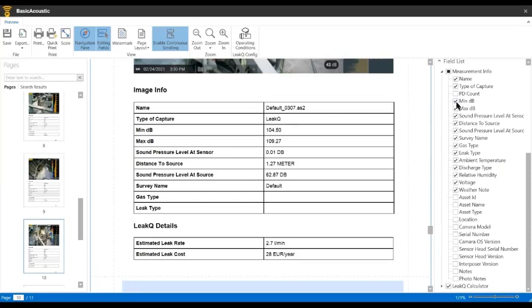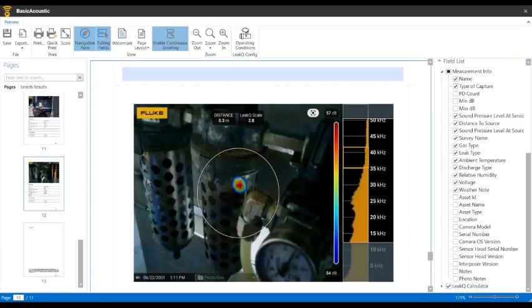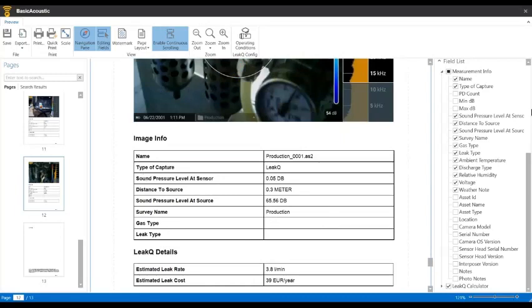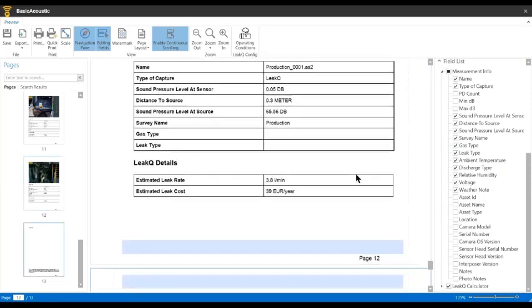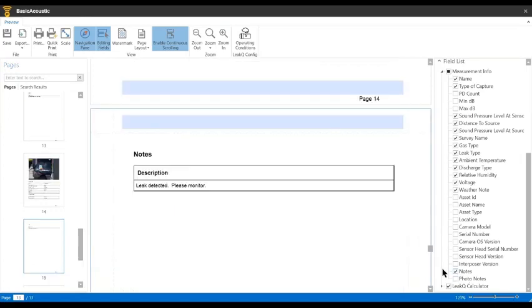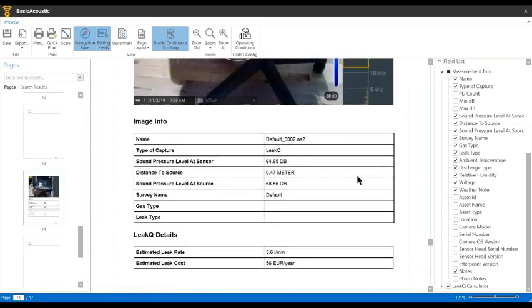So if I just deselect those checkboxes, then I'll be able to see that now those are no longer included in our image information section, right? So it's shorter, it's more concise. I also said because I didn't select gas type and leak type, I might want to take those out as well. But oh, and the other thing I wanted to do is add notes. Remember, that's one of those things that everybody always wants to do. So if I click on the notes option, you'll notice that, let's go back here.